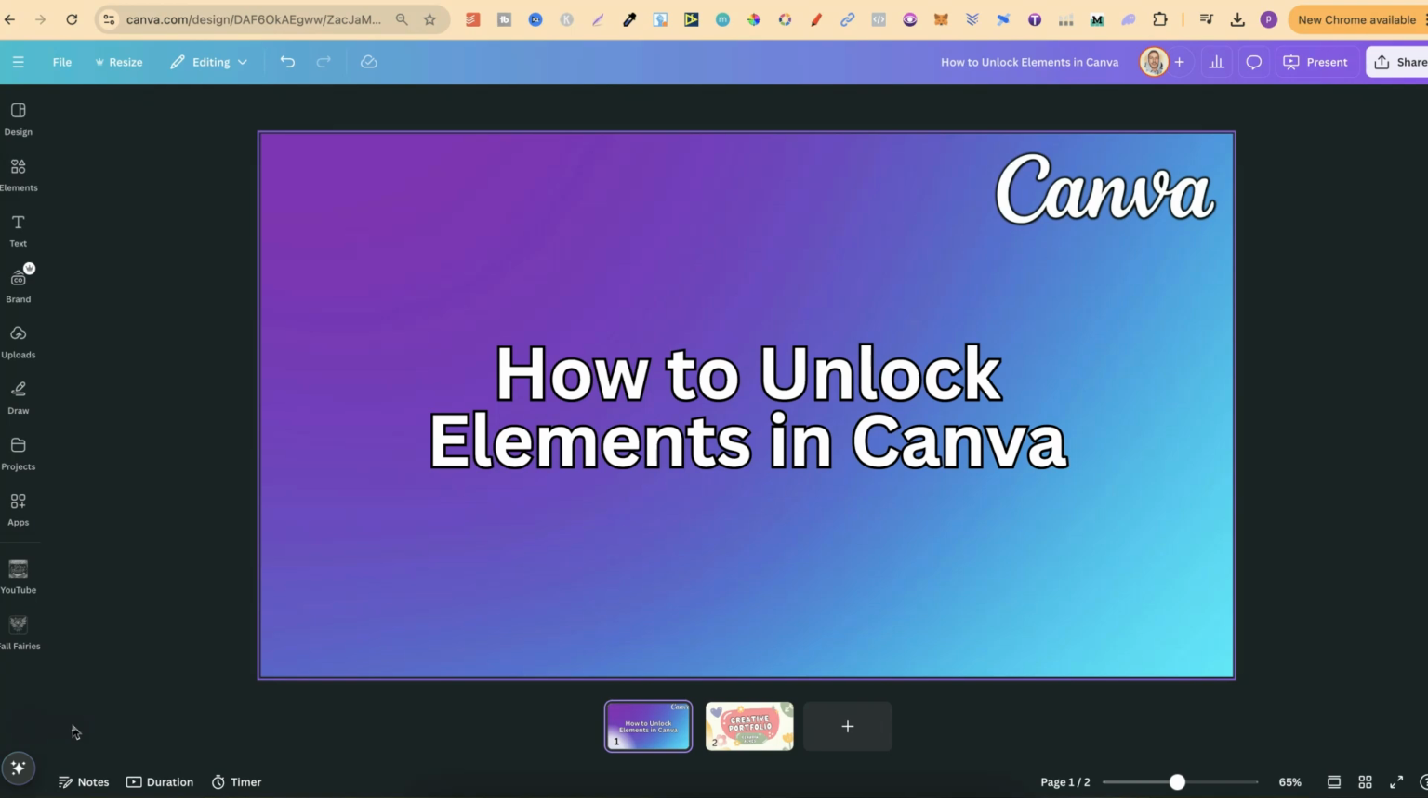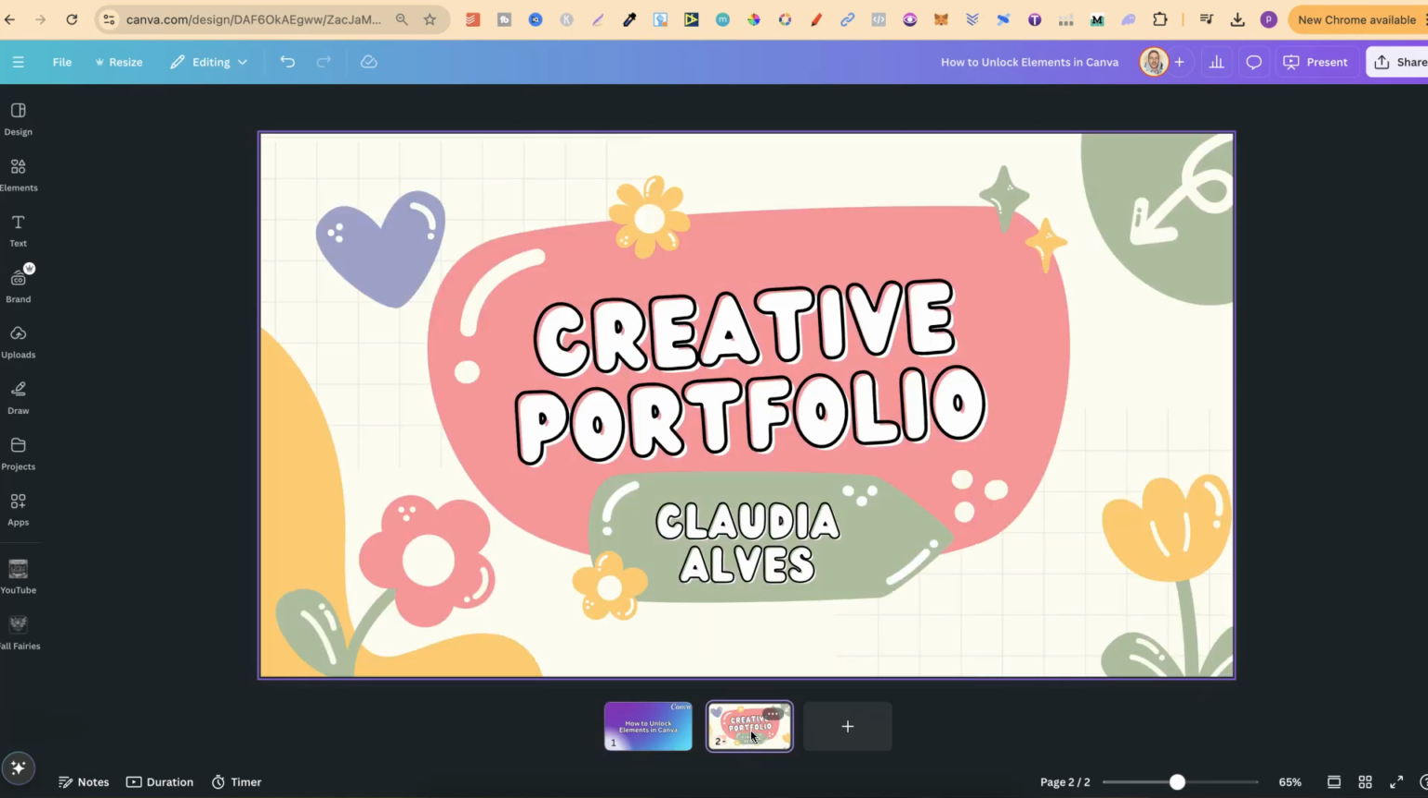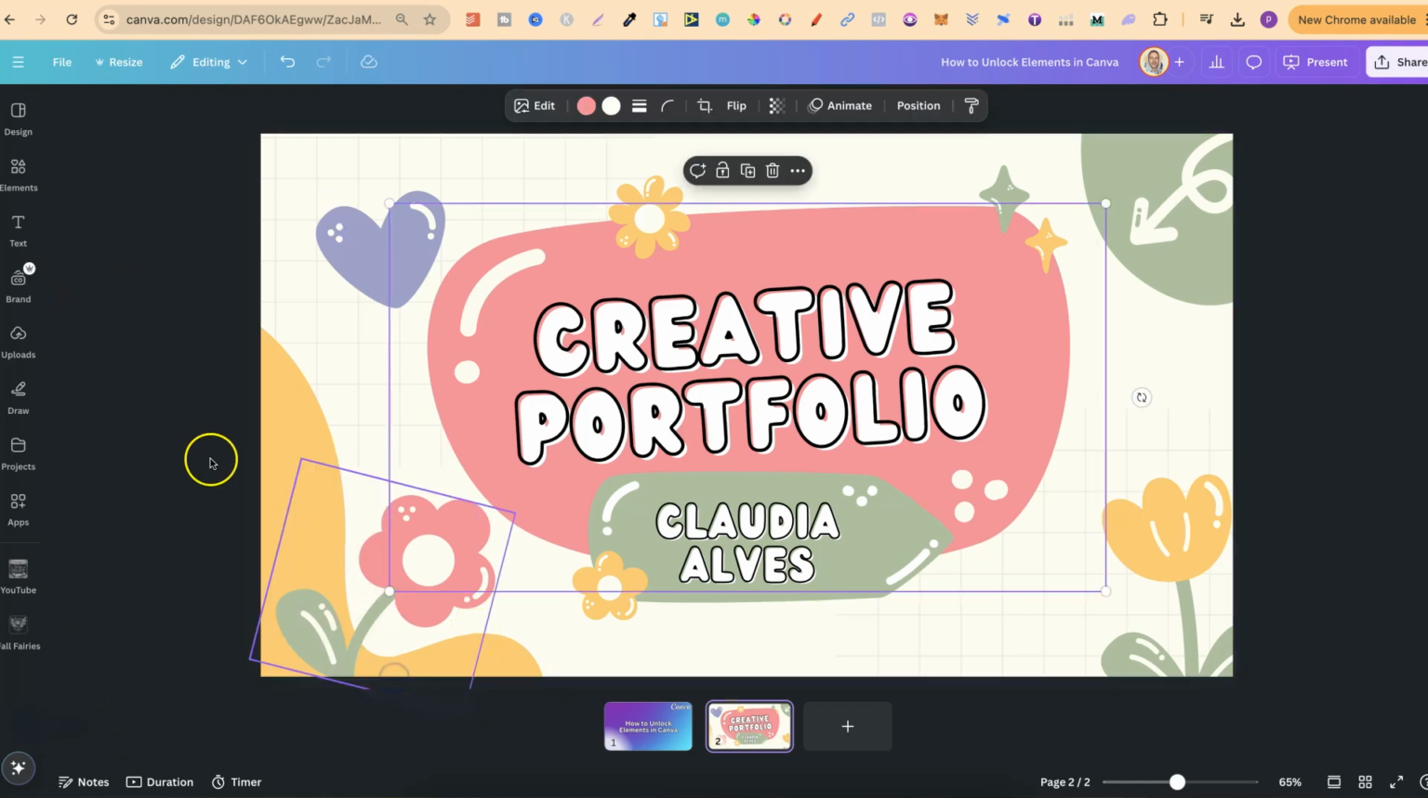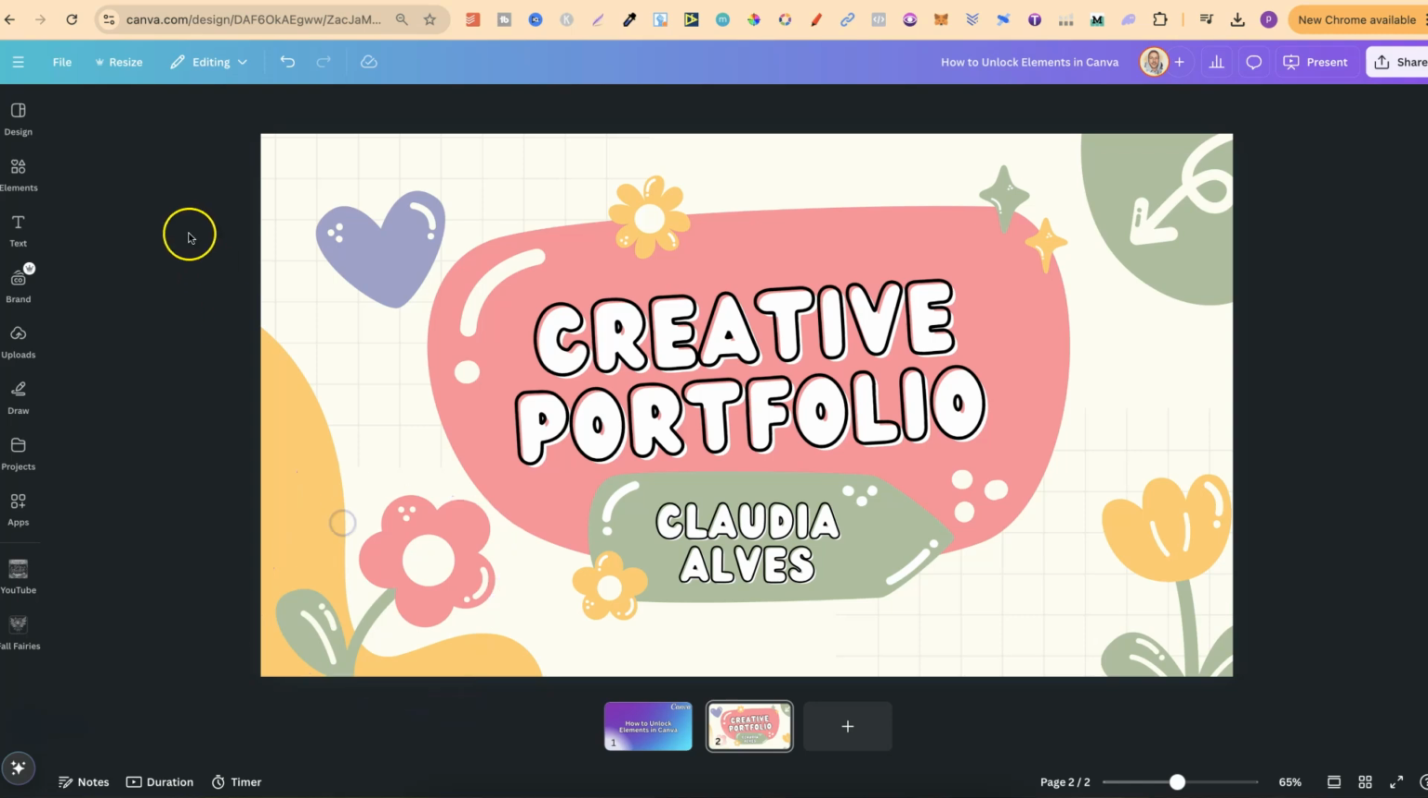In this tutorial, I'm going to show you how to unlock elements here in Canva. So I have this design just here and a few of the elements are locked. To know if it's locked or not, if you try and highlight something like that and it's not working, that means it's locked. Now if we try and pull this and move it, we can't because it's locked.